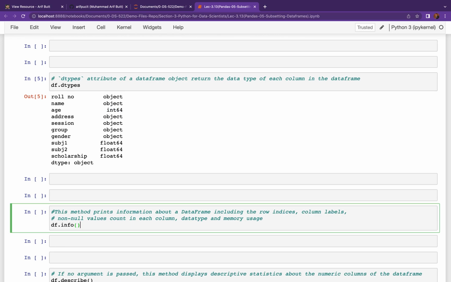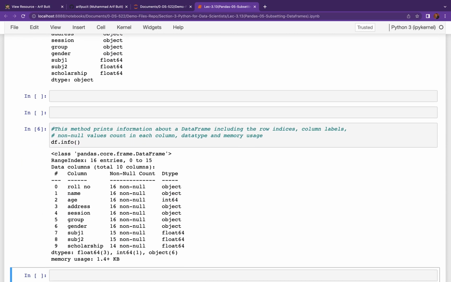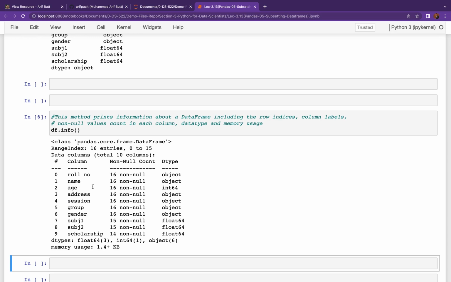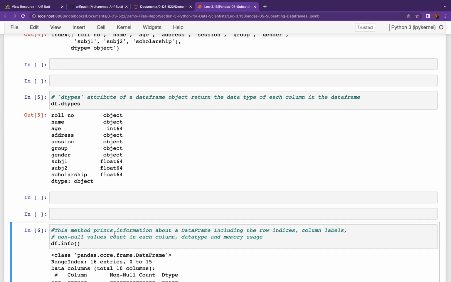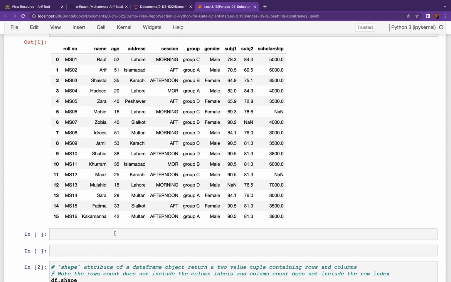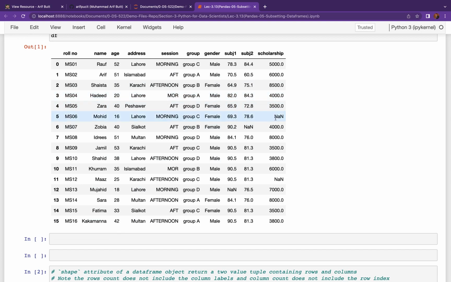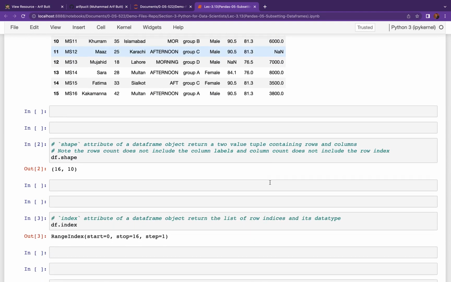Well, we have also seen the info method, that provides information about the data frame, including the indices, the column names, the non-null value count. You can note that this column, subject 1, has 15 non-null values. That means it has one null value as well. And this scholarship has 14. Let's check this out and verify this. This scholarship has 1, 2, NaN values.